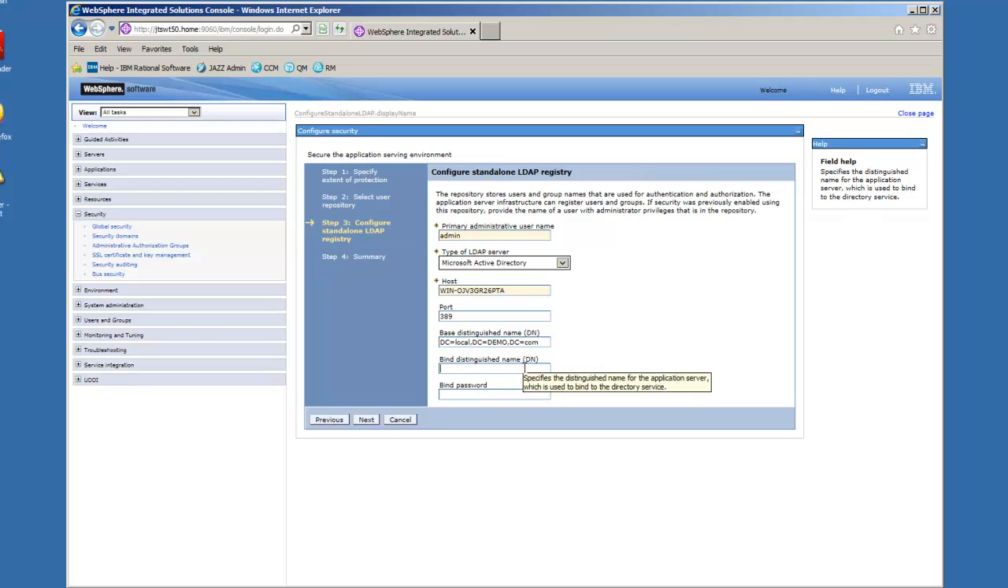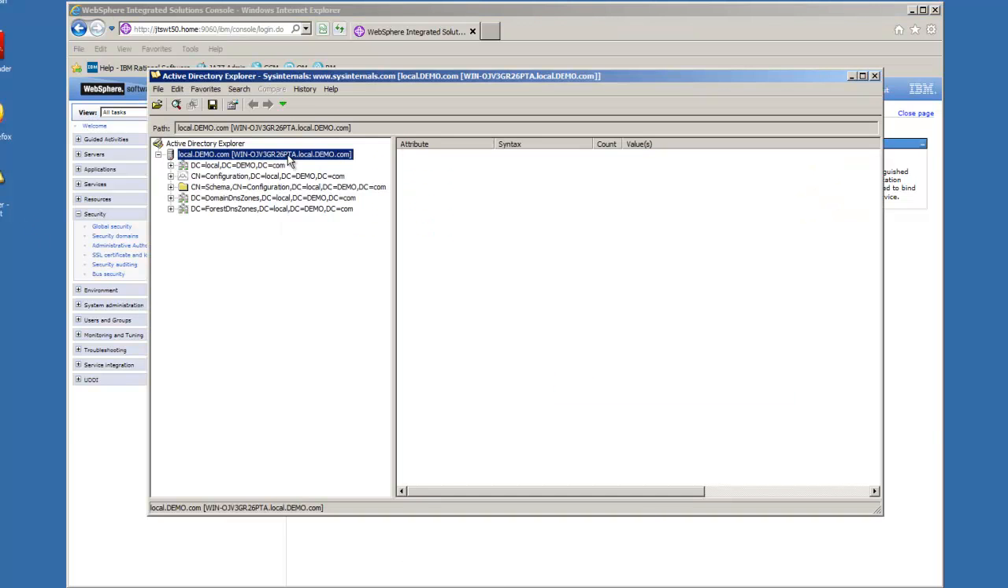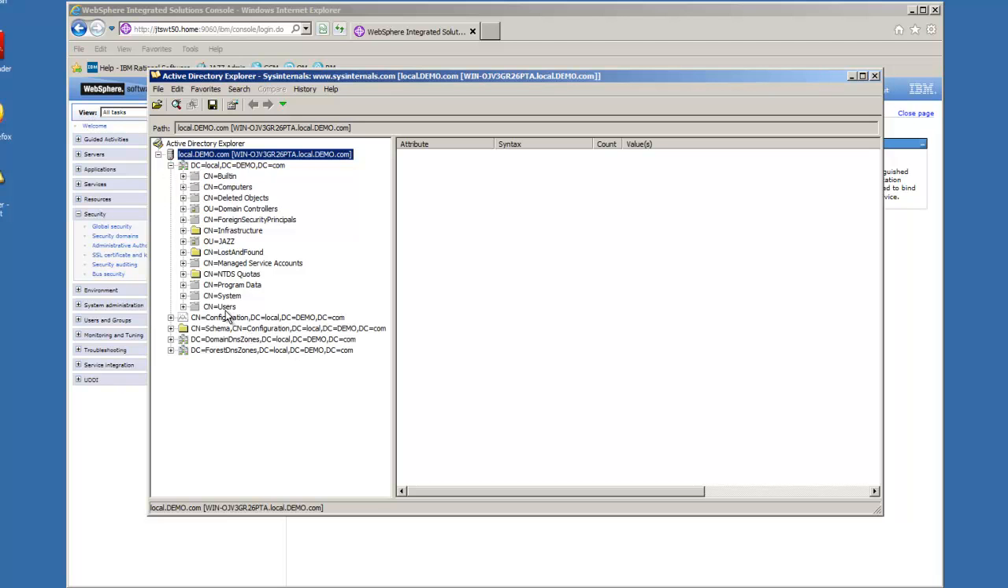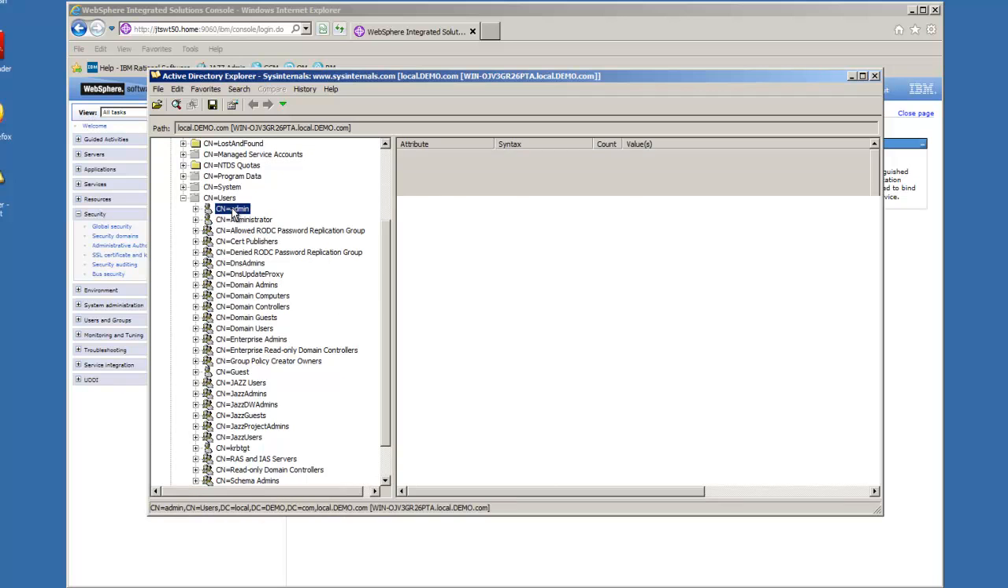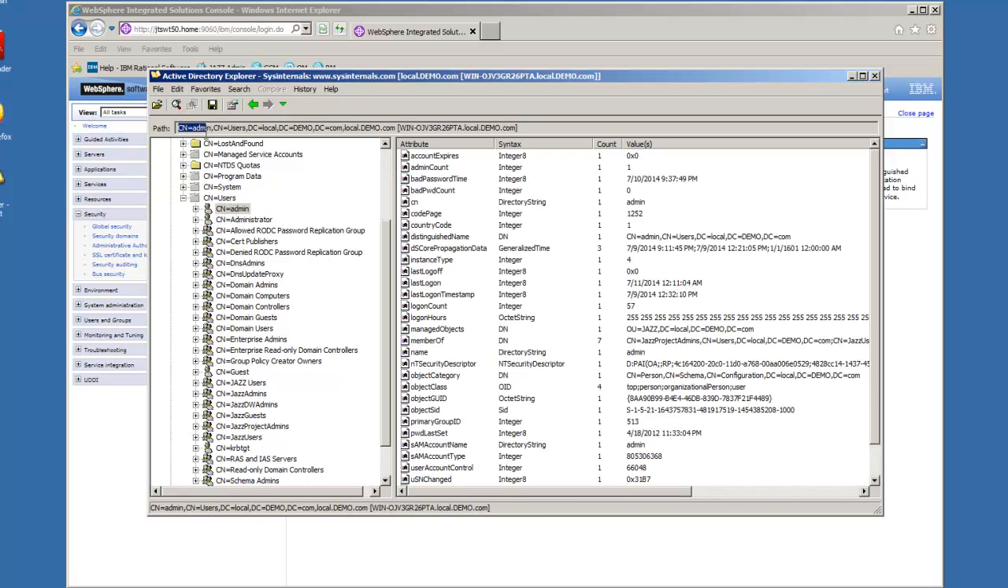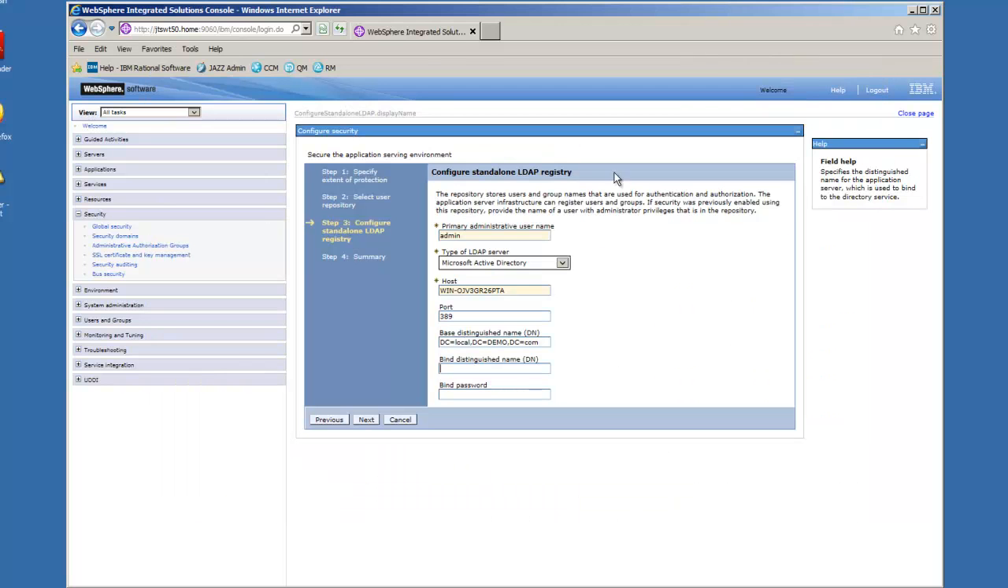The bind distinguished name is actually the username. What we're going to do is use a little tool here called Active Directory Explorer. You can download it for free. And I'm going to actually get the Active Directory username for admin. We're going to take that information from the Active Directory and plug that right into the tool.